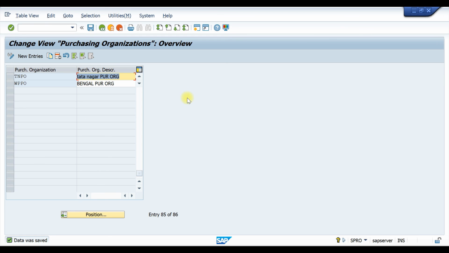Now you know how to configure a purchasing organization in SAP MM. If you want to see how to configure an organization structure in SAP or SAP MM, then you can see the video that will be shown in the info button, the I button. Through the I button, you can see the whole organization structure configuration.